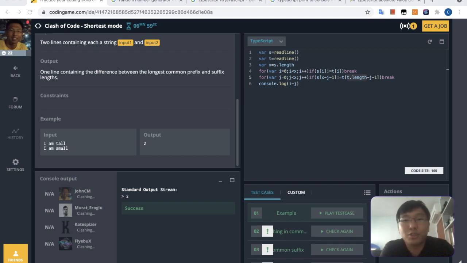Anyway, I think this should be the last clash I'm doing because, unfortunately, I have to go for dinner already. But let's do our best for this. See how short you can go for this.